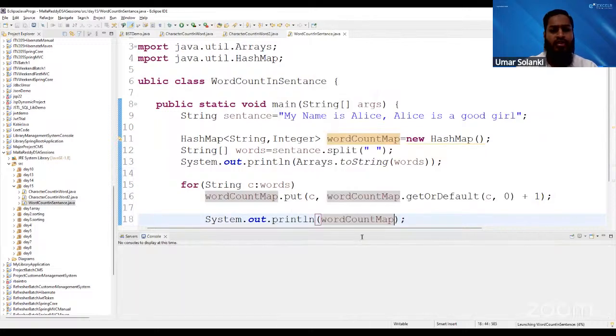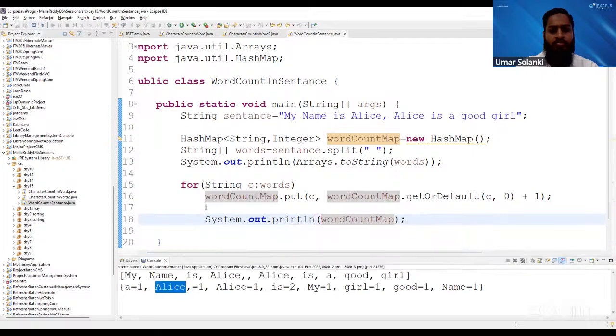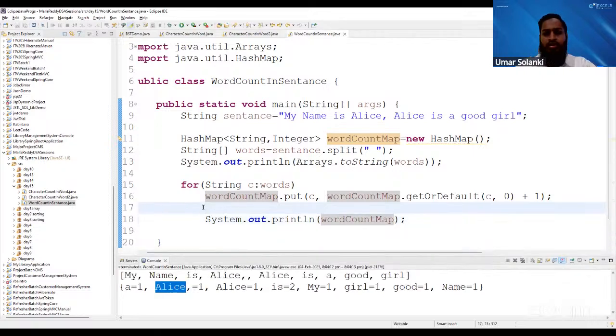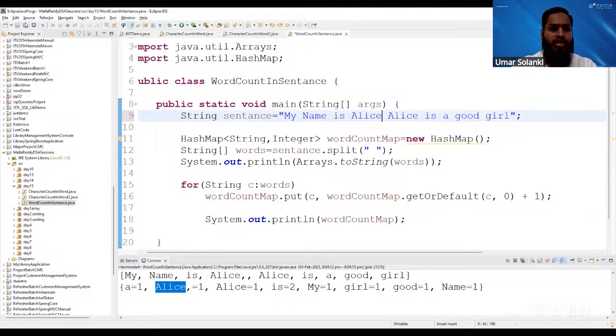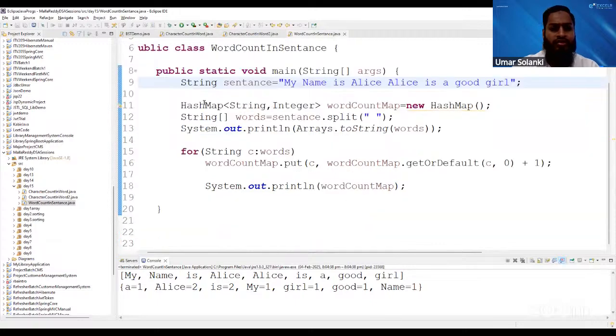So it will show me has come once, Alice has come. Okay, we should have then incremented it, right? Okay, this is a comma. So it took it as a comma. So has 1, Alice has 2, is has 2, my has 1. Like so you can keep all the word counts in a string.